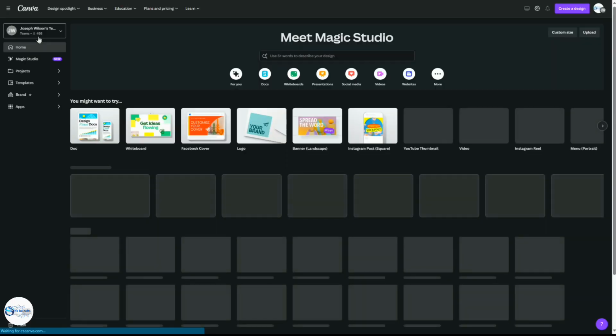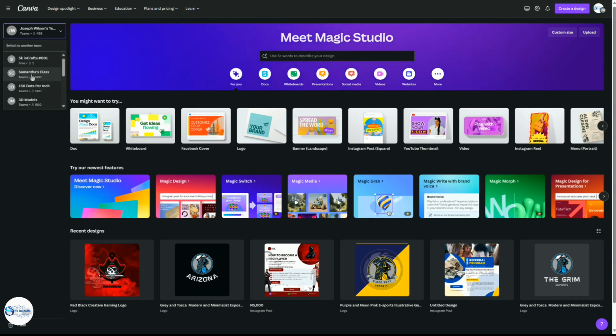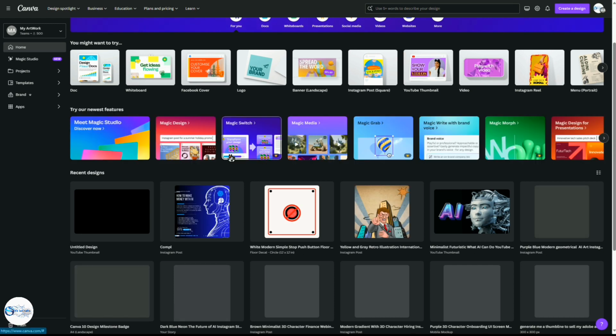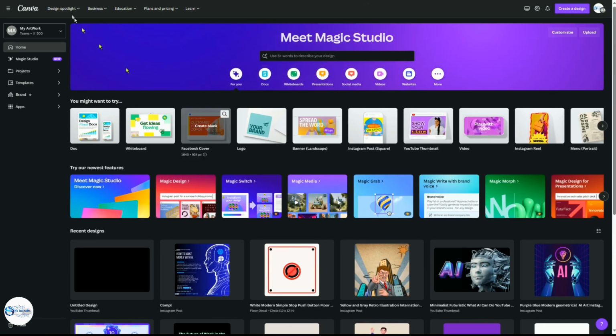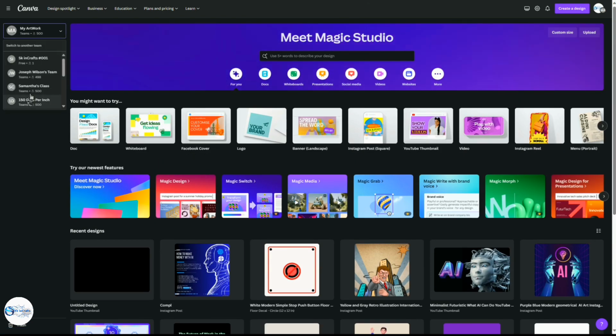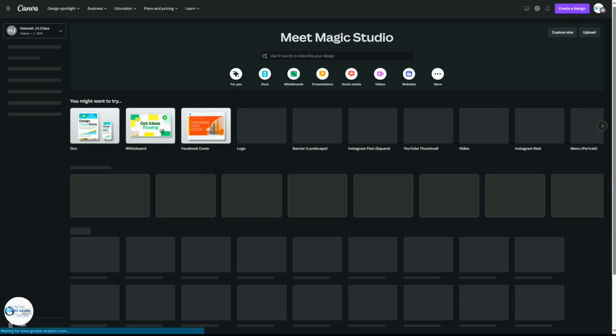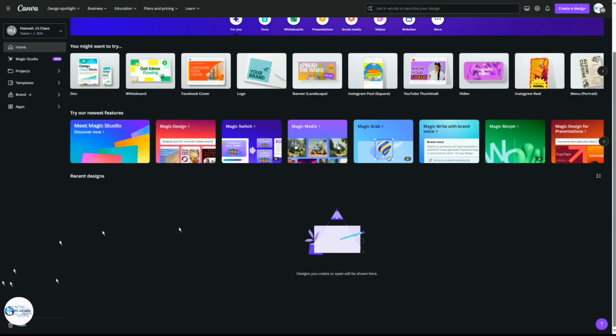Then I have a lot of Canva Pro teams here that I have not even worked on. So I'm going to click on my artwork team. Alright, in this team now, we have some. Let me find another. Let's look for another team. Anna's base class. Alright. So I'm not sure I have a design here. Yes, so there's no design. There's no project here. No project design here.